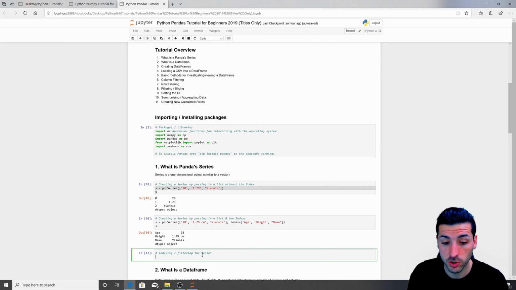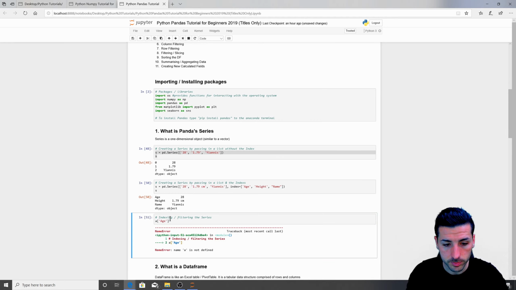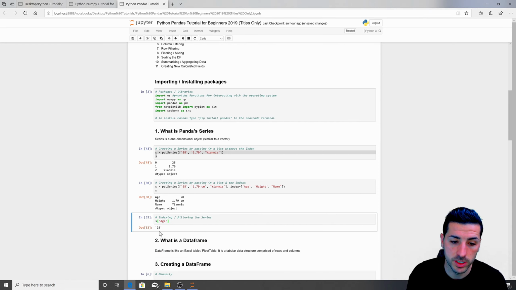The last thing I'm going to show now, if you want to filter the index, so let's say you only want to see the age, you can say S and then square brackets and just calling age. Oops, run this. Sorry, it's not A, it's S. Sorry, I got confused. Then we run this and we see 28. Now, if I want to call the name, I can just say S name and it brings back the name.